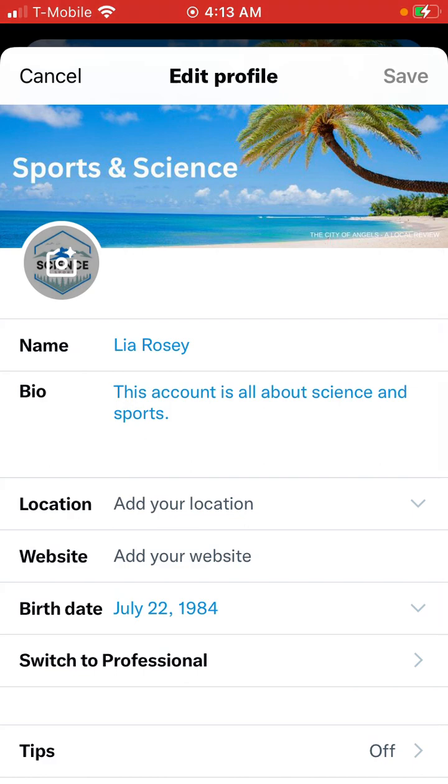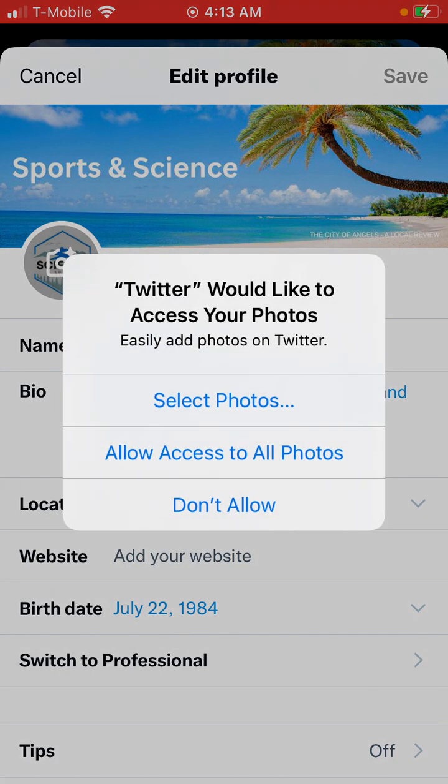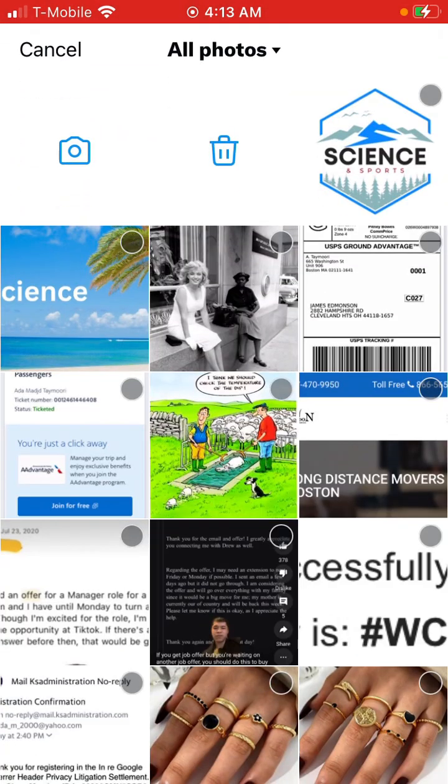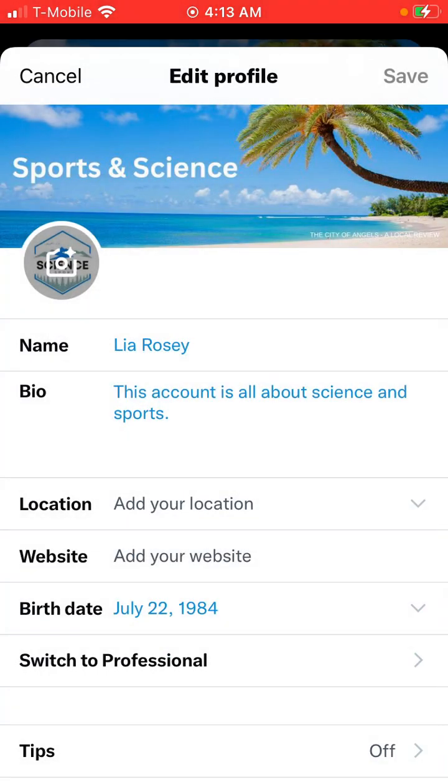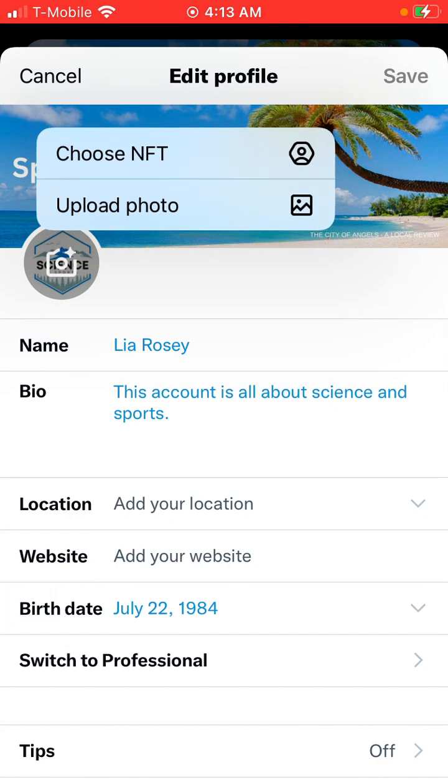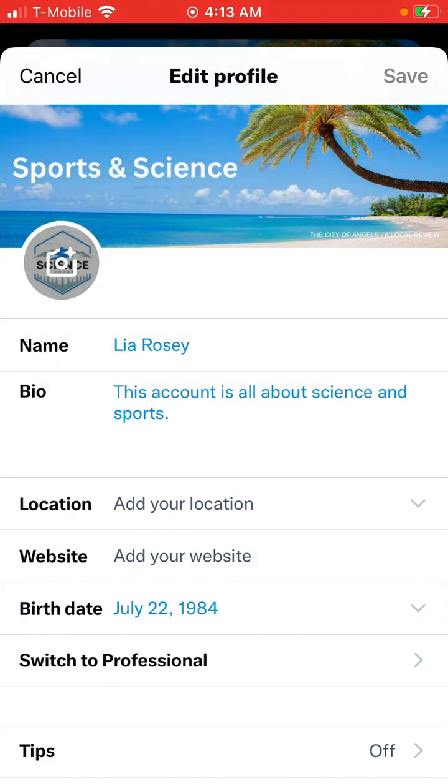You can click on the header, and it will allow Twitter to access your photos, and then it can choose a photo for you. And for this one also, you can choose upload photo and choose one of your photos and put it there, and then click save.